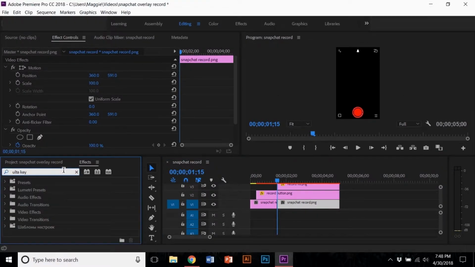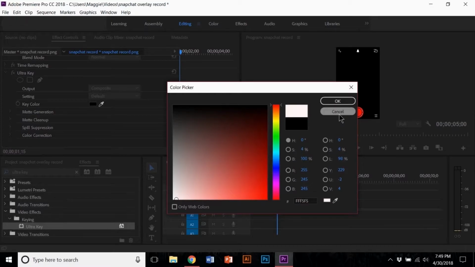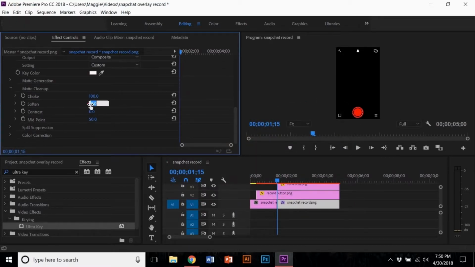Go to Effect and type in Ultra Key and drag the effect onto the overlay. Click on the overlay and under the Ultra Key at the effects controls, click on the color you want to change in key color, for example white. The color you chose would disappear, but don't worry, we will fix that problem.